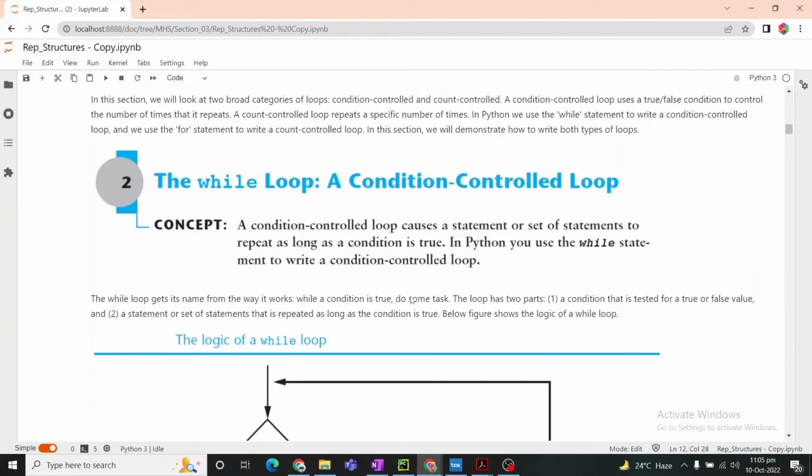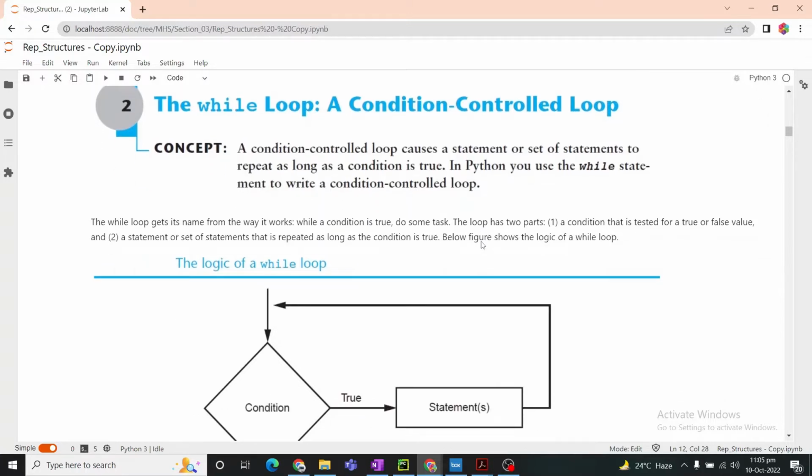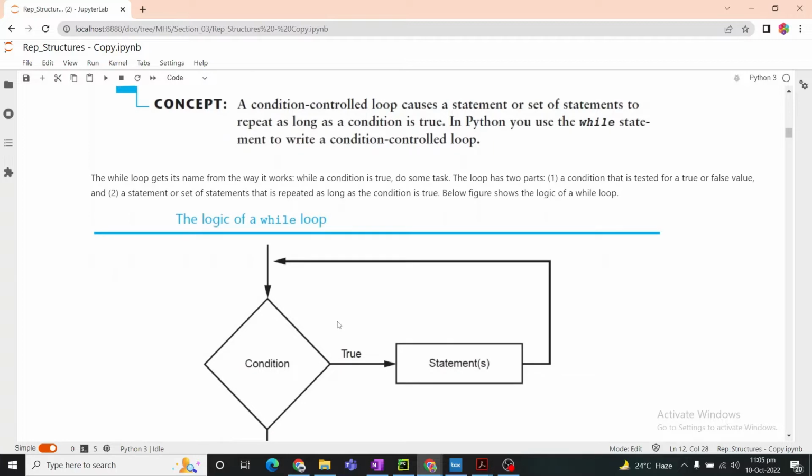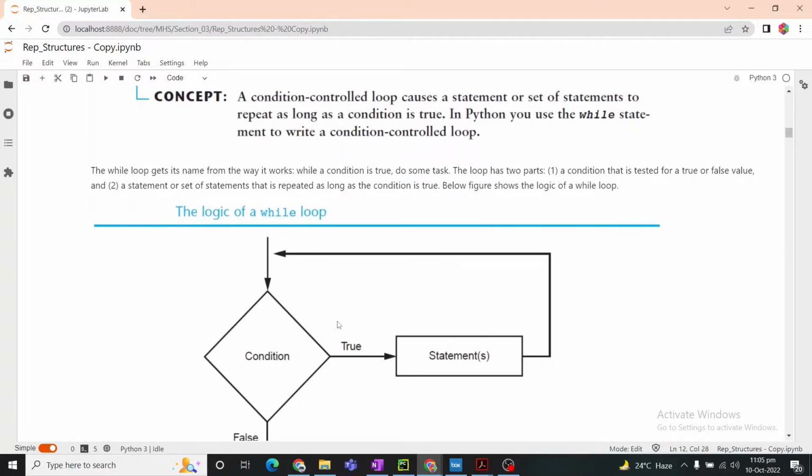The second concept we will be learning is the while loop, a condition control loop. A condition control loop causes a statement or set of statements to repeat as long as a condition is true. In Python, you use the while statement to write a condition control loop. So we understand that when the condition is true, our while loop will continue and continue until the condition becomes false.